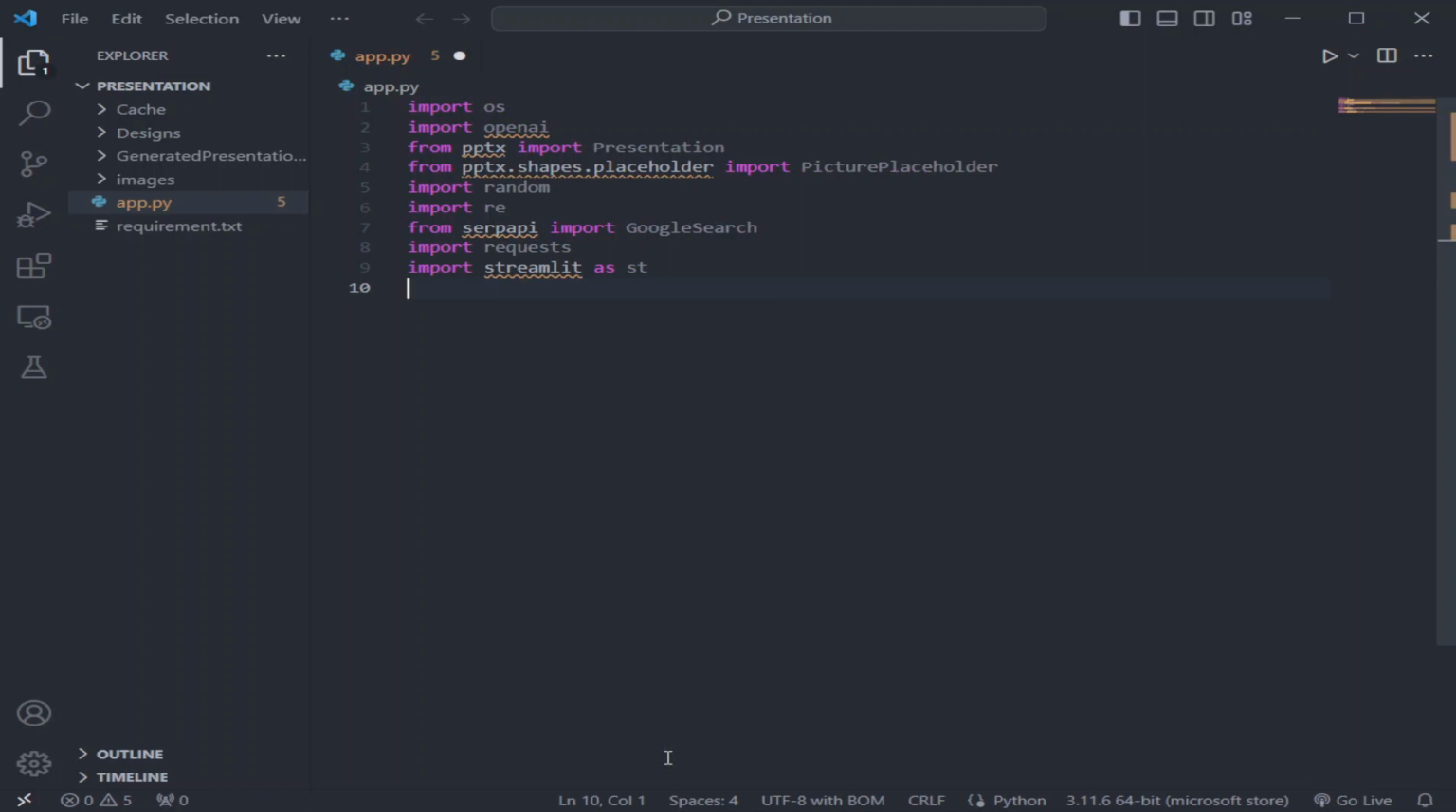The first thing we need to do is to import a list of different libraries. I will define each of these libraries later in the video. Also define your OpenAI and serpapi key like this. After that, we will create a bunch of helper functions.